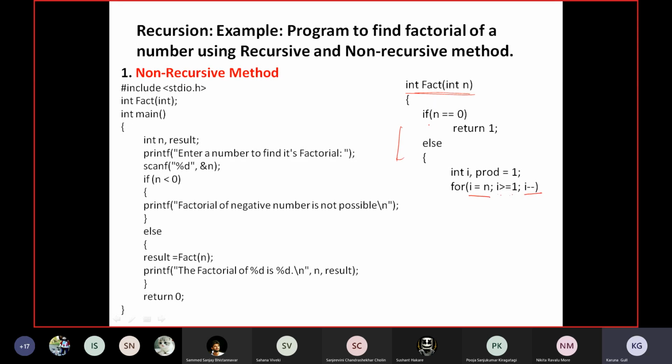I hope I am making it clear. So how do I write? Product is equal to product into i, or fact is equal to fact into i. Fact is initialized to 1, the same thing that I have written here. Now it is going to find the factorial of that particular number. Whatever number you have given here, it finds the factorial of that number and returns that to the calling function, which is dumped into result here.